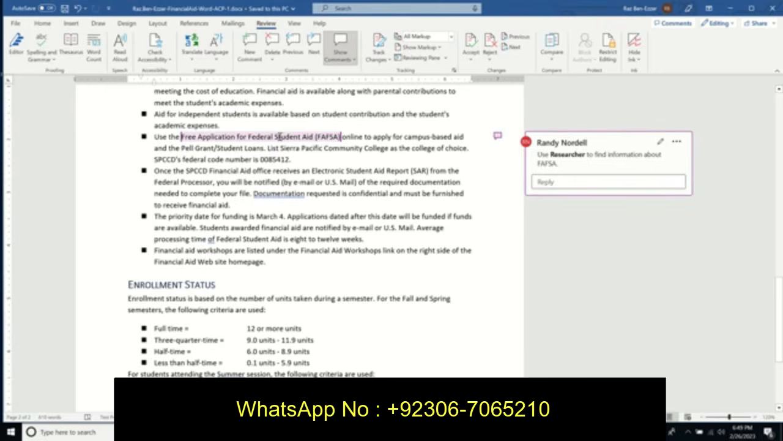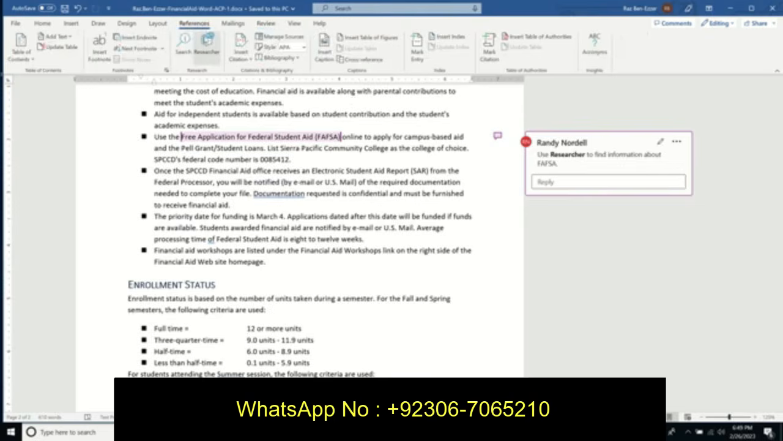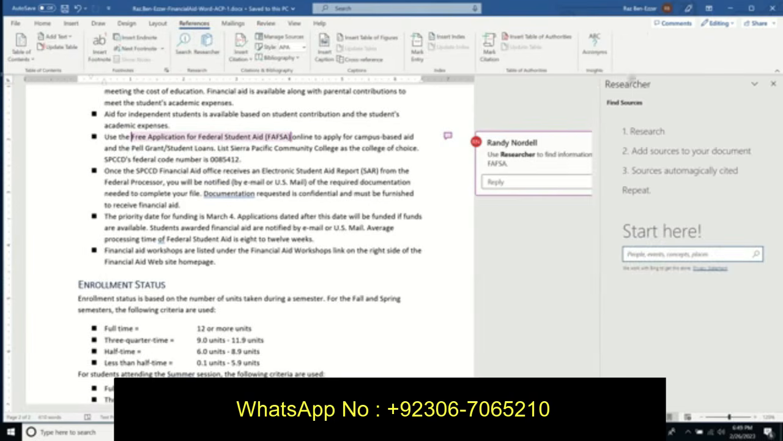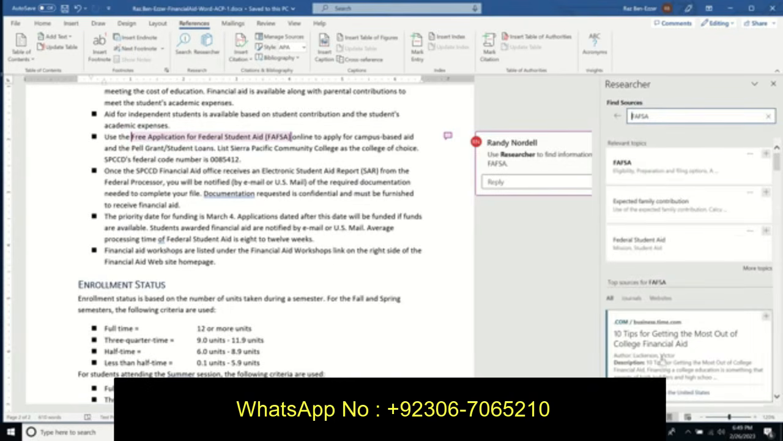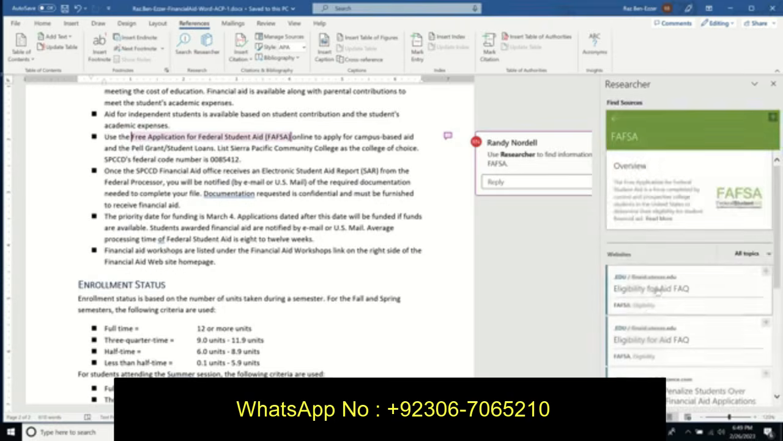So how do we use the Researcher? The Researcher is found under References, and here it is, Researcher. I click and it opens a pane on the right. And I'm going to type the word FAFSA. It researches and tells me some information about FAFSA and what it is and eligibility and so on. Now, this is not something we're changing in the document, so they don't really have a way of knowing if you actually did it. So I did, I reviewed, I researched, okay.